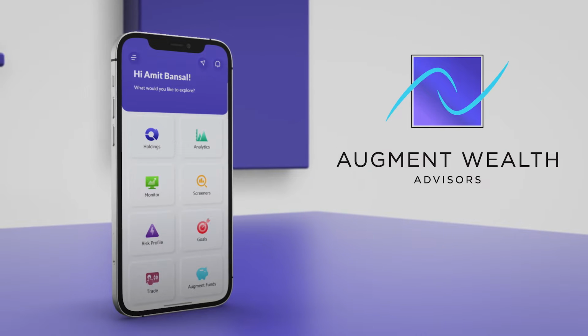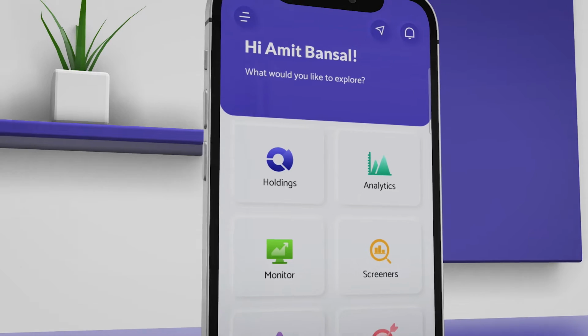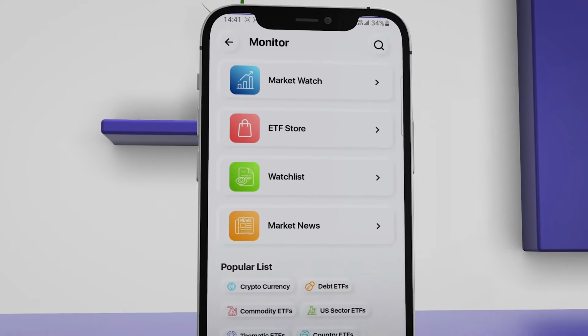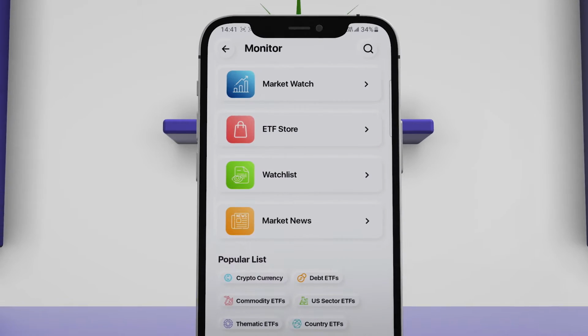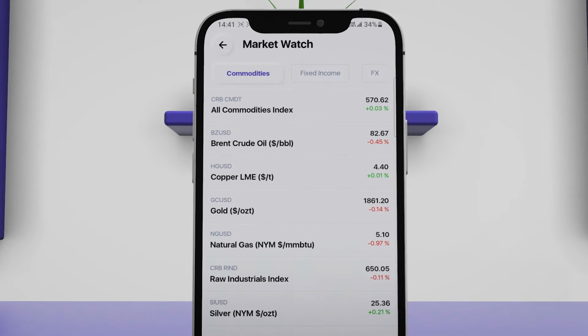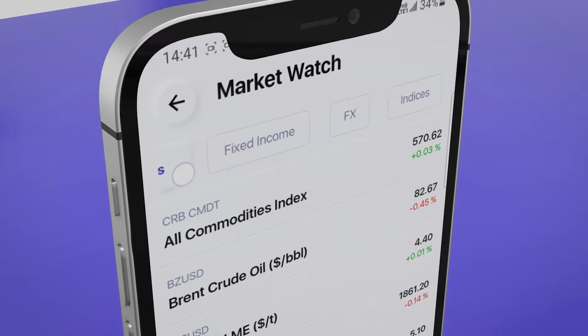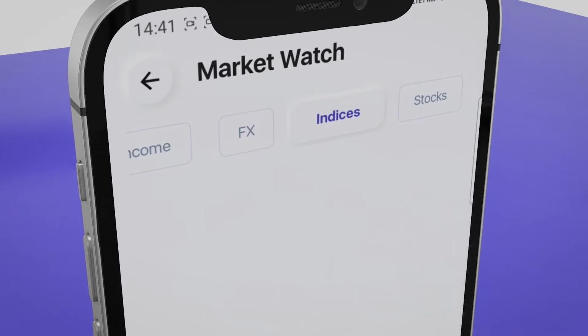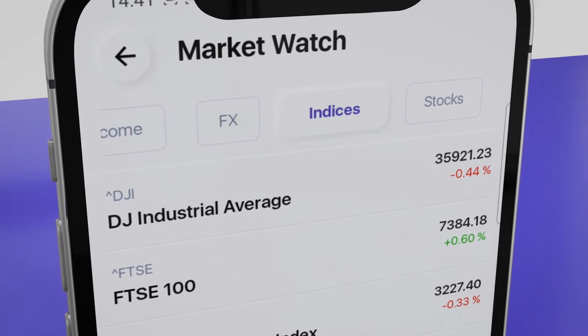Let's dive right into the features of our app. Start by clicking on Monitor. This module is split into 4 main segments. First, Market Watch gives you an overview of global markets. Here, we track major stock indices, FX, commodities, and fixed income markets.